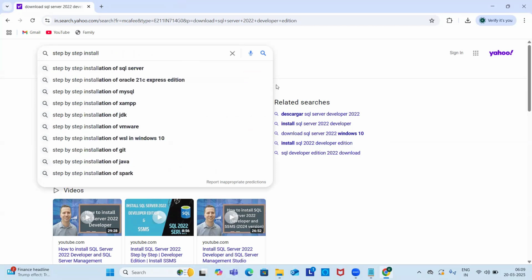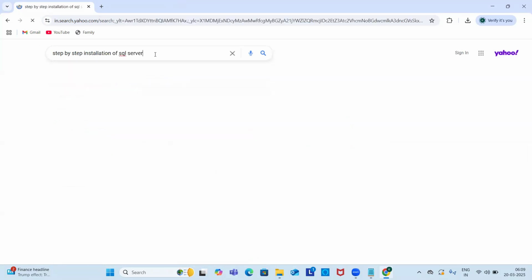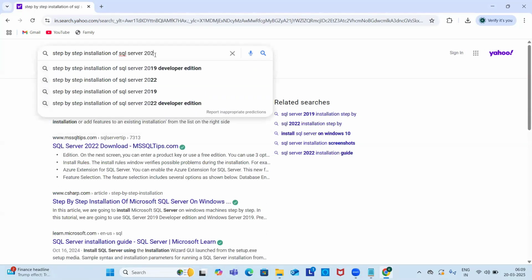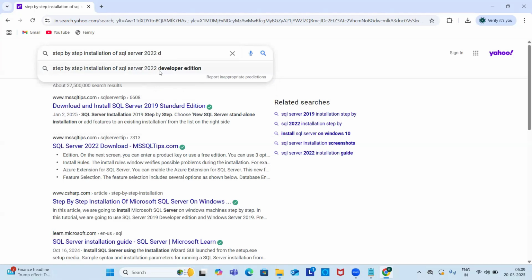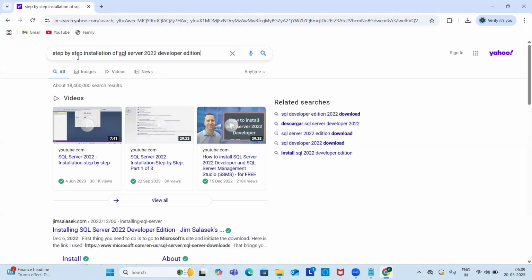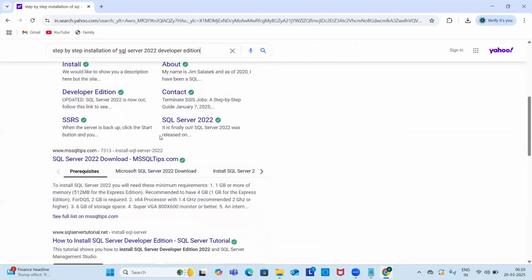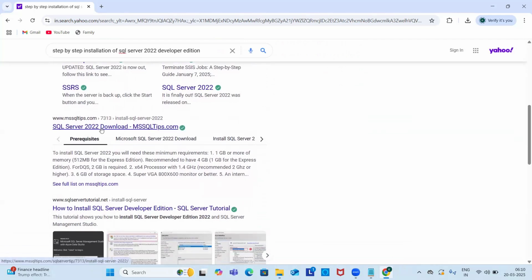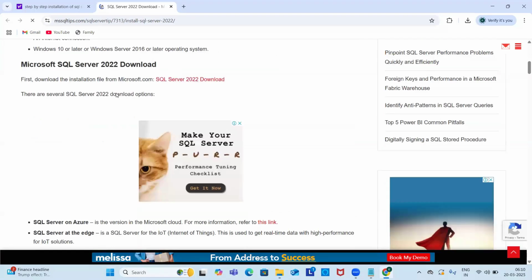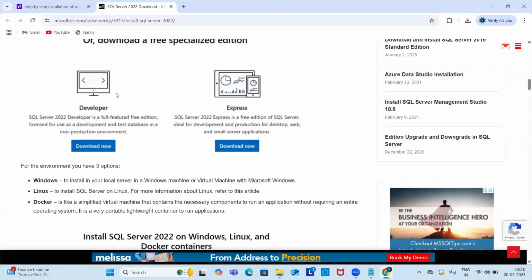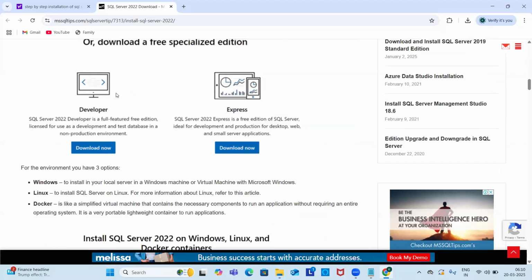Step-by-step installation of SQL Server 2022 Developer Edition. Just go to Google and type this: step-by-step installation of SQL Server 2022 Developer Edition. We'll get the videos also there. There is one website, mssqltips.com. Go to this one. Here they give the step-by-step installation with screenshots.